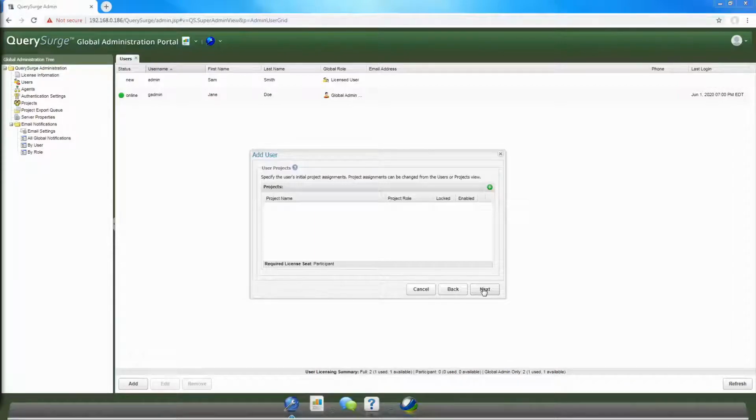On the User Project section, we'll be able to add different projects to our new user. To add a project, all we need to do is click the green button right here and select the project which we want to add to this account. In this case, I'm going to add the default QuerySurge project to our new user. We'll need to select the role that our new user has in this project.